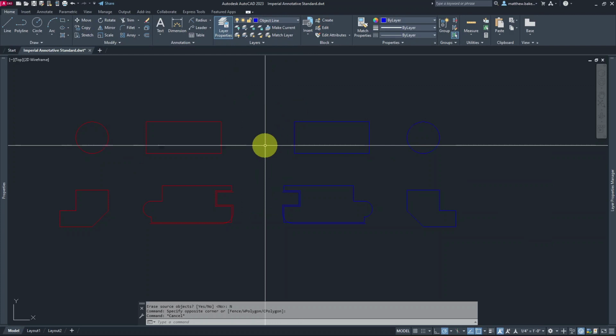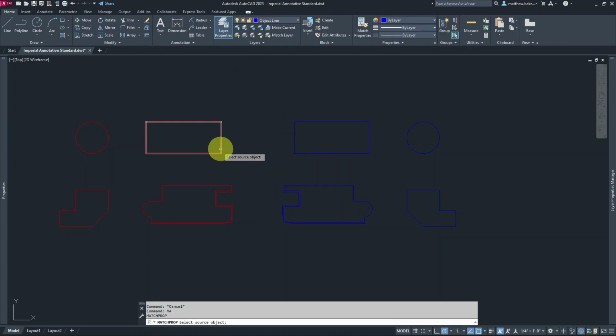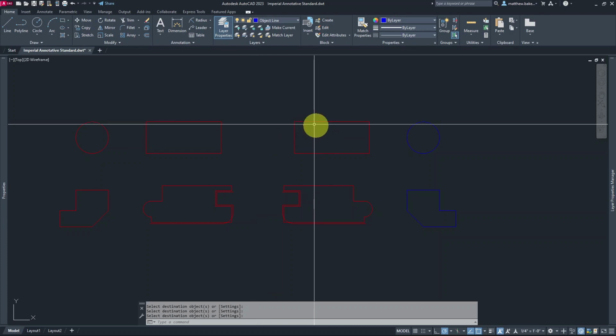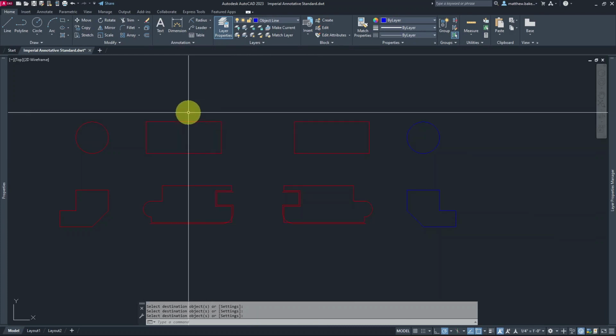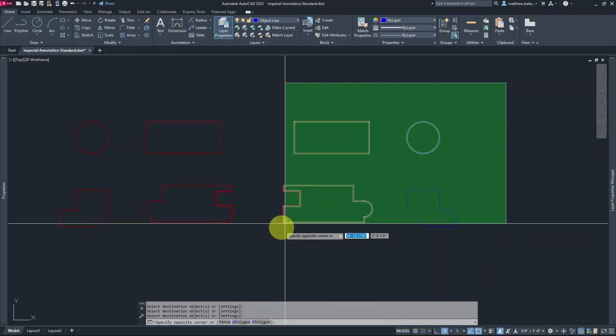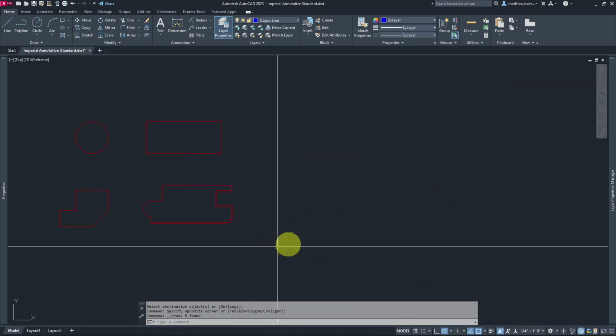So another thing you can do is match. So MA to match properties. This will now take the properties of this shape, which is on the center line, and these are on object line. You'll see you can quickly select them and they will quickly move from the object line layer that they were on to the source layer of the object you selected. Okay, so now I'm just going to delete those.